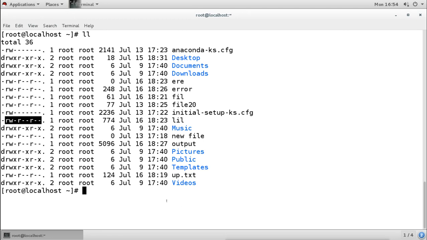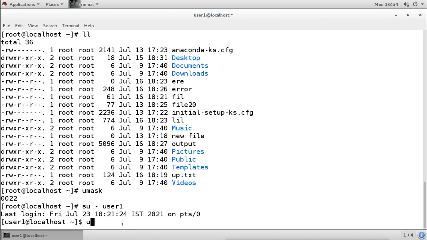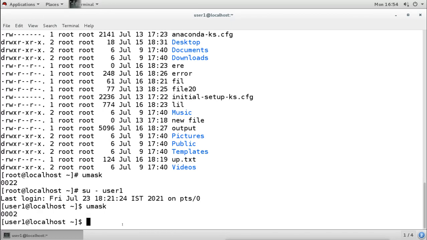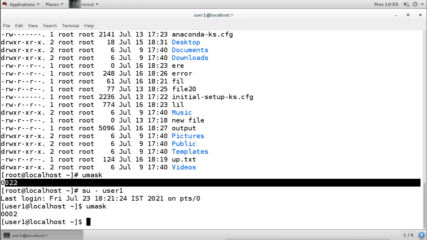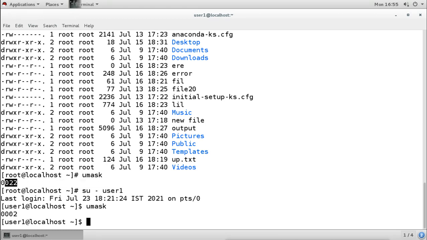Now why is it happening? Because of the umask. For the root user, the umask is 022, and for the normal user, for example, if I switch to the normal user and then use the umask command, it shows 002. For the root, the umask is 022, and for the normal user it is 002.